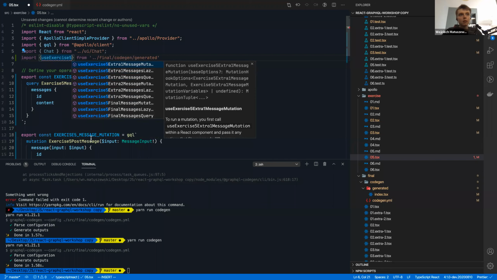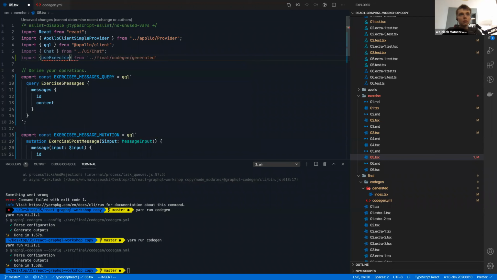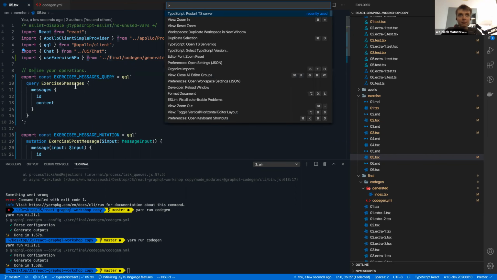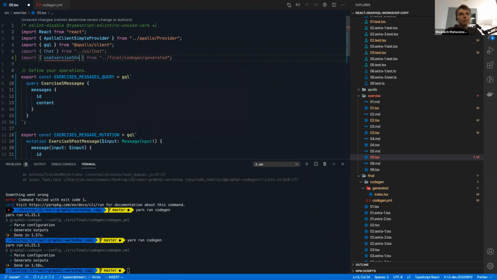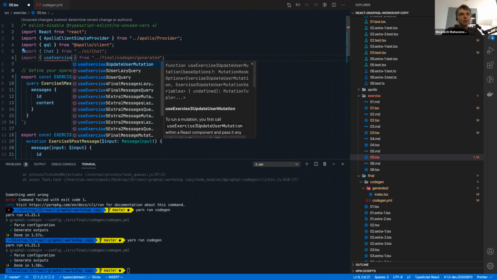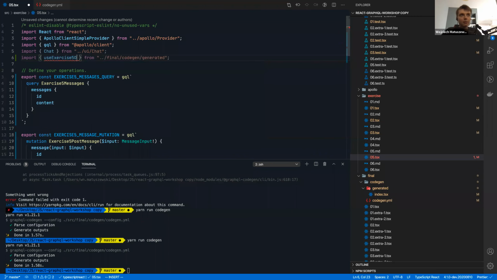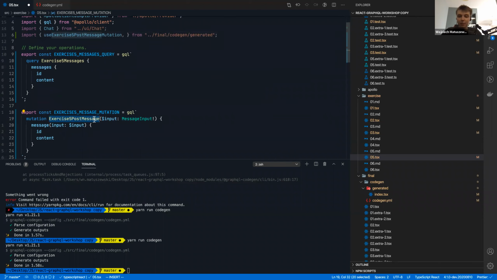Use exercise 5, extra, post, it's not there. Why is that? Because my TypeScript probably didn't pick up the change. So what I did is went Command Shift P and restart TypeScript server. That's sadly the beauty of Visual Studio Code sometimes. Exercise 5. Oh, post message mutation. And why the name? Well, the name comes directly from the name here.